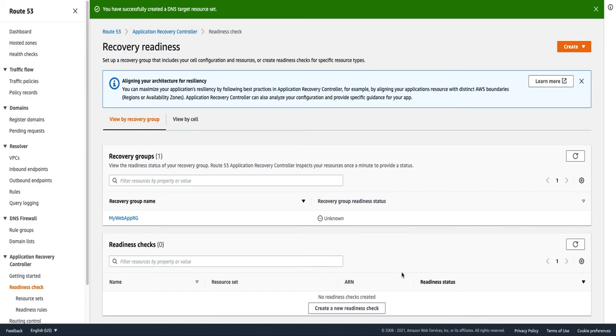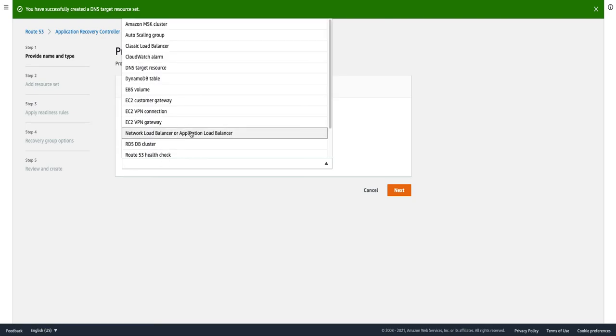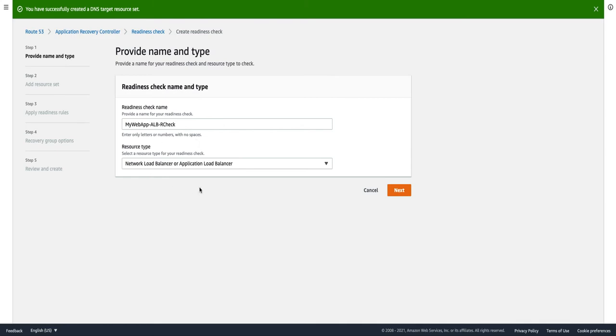Like I mentioned, each readiness check is for one resource set. Since we have created only one resource set for ALB, we will create one readiness check for that. But if you have multiple resource sets, suppose one for ALB, one for ASG, and one for DynamoDB, you have to create a separate readiness check for each type of resource. So let's give a name, my web app ALB readiness check, and in the resource type I'll select ALB. Like I mentioned, if you are creating one for an auto scaling group, then you have to create a different readiness check only for the auto scaling group. Click on next.